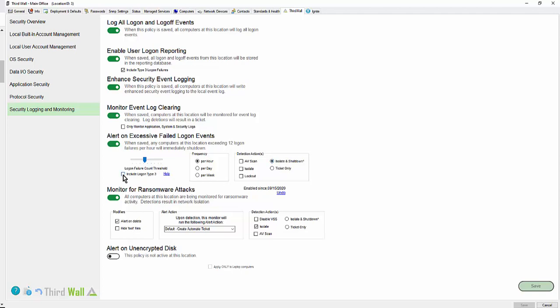There is an option here for logon type 3s, which is network logons. Please don't use this until you've done that and cleaned up, seen what's in your environment and cleaned it up. Otherwise, you might get a ton of false alarms. So again, refer to our documentation for more information. We already talked about this one a little bit. Monitor for ransomware attacks.